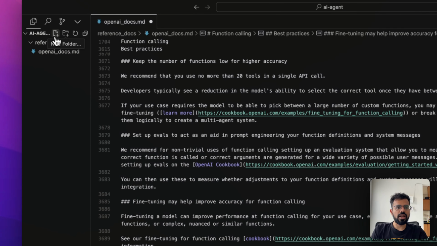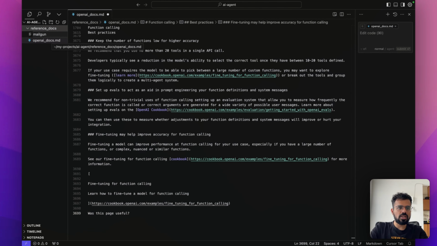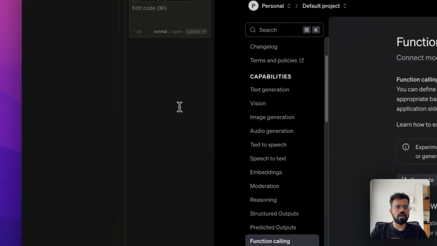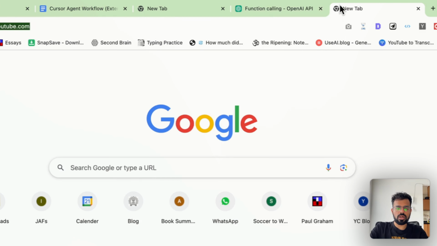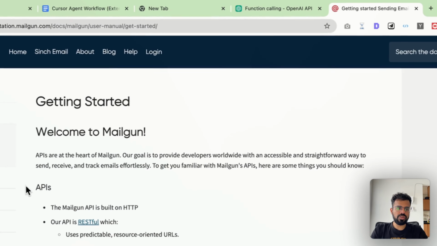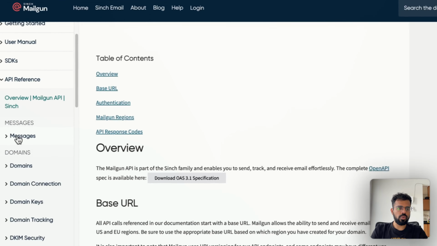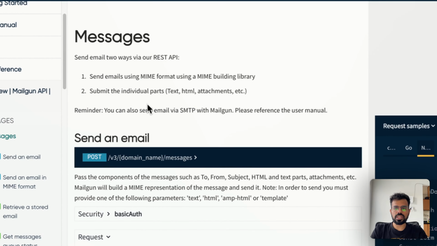Next, I will create a new folder. I will call this folder Mailgun docs. Within this, I want to get all the required documentation from Mailgun. So I will go to Mailgun's API documentation. Within their website, I will go to API reference and to messages because I want to send messages using it.